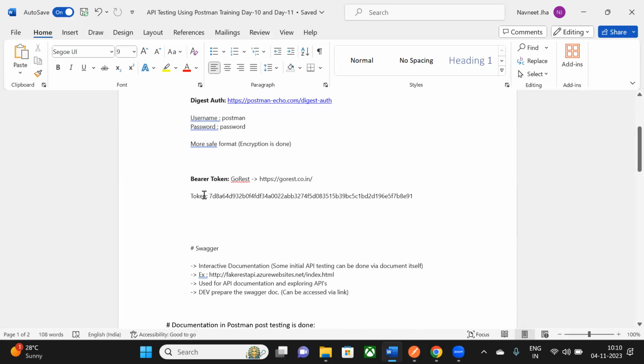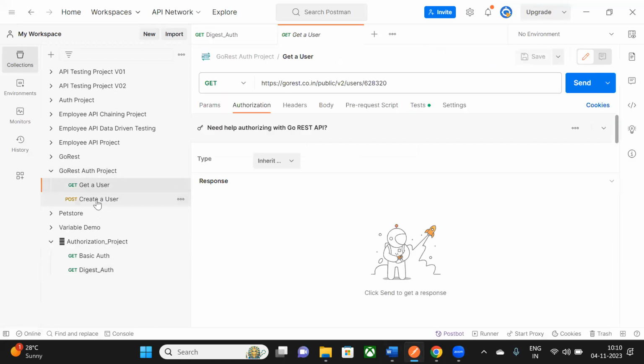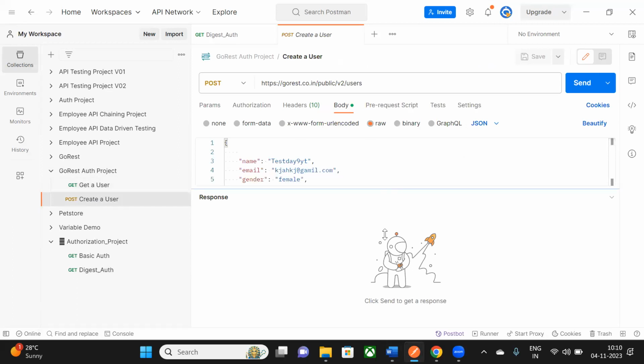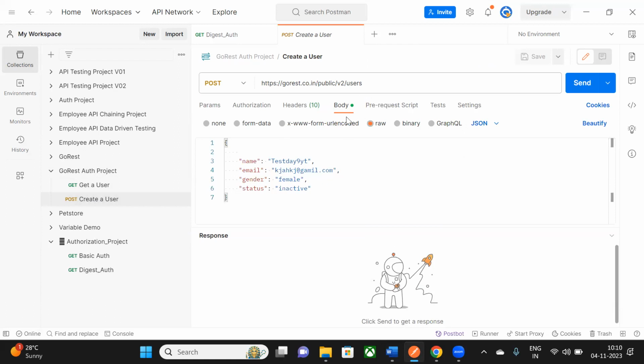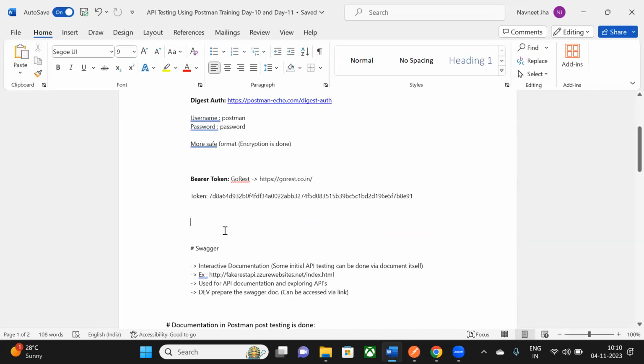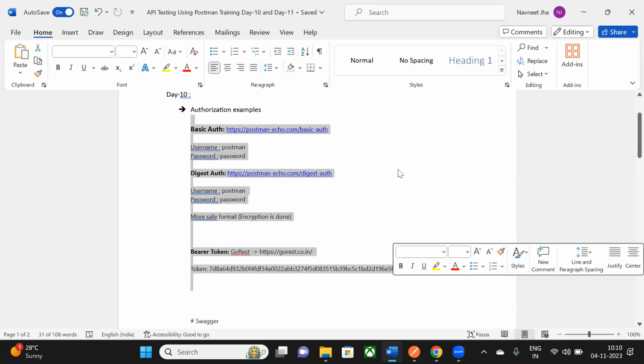And one is the bearer token. So in the previous class, we have already seen how to access the bearer token. So there was a Go REST API, and I think we should have this. Yeah. So create a user. We were trying to hit this particular API in the previous lecture, and here it had some bearer token as an authentication, and that is what was provided over here as a bearer token. So this we have also seen in the earlier classes. So this was the topic for authorization.